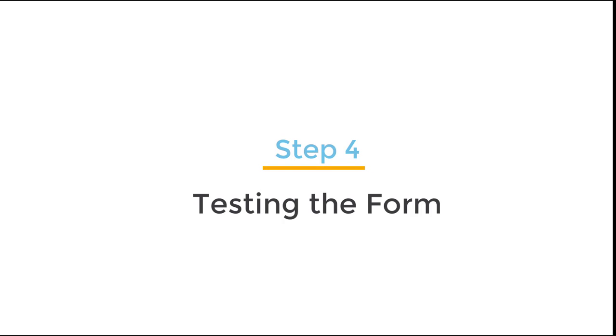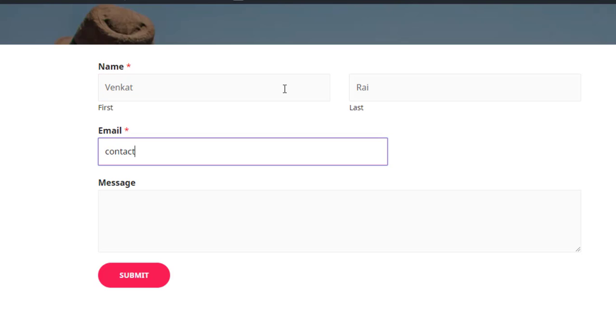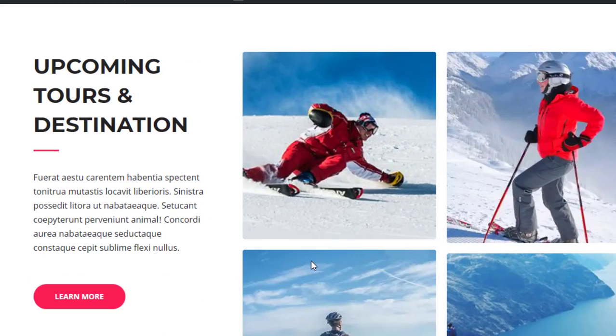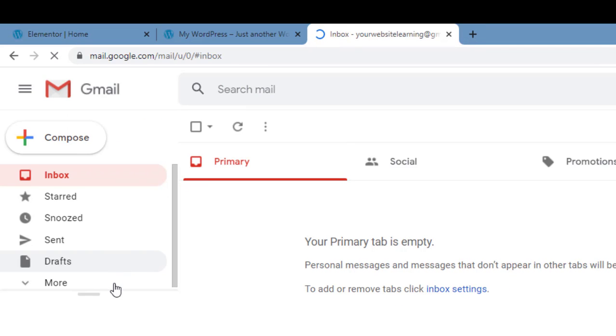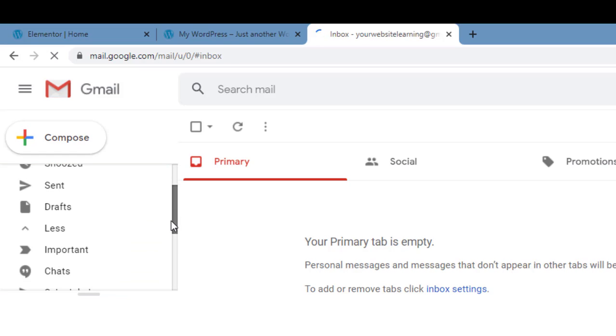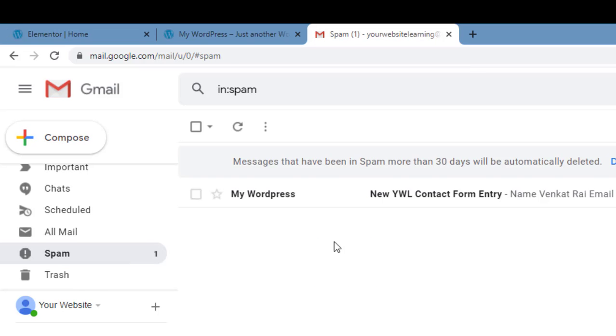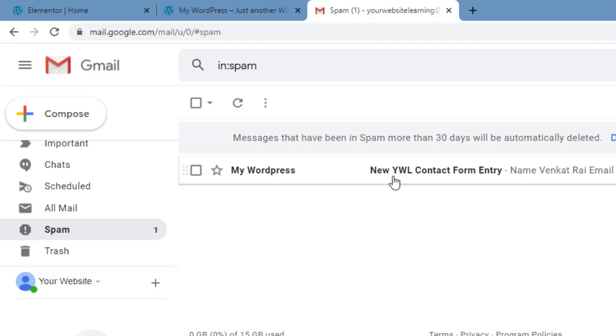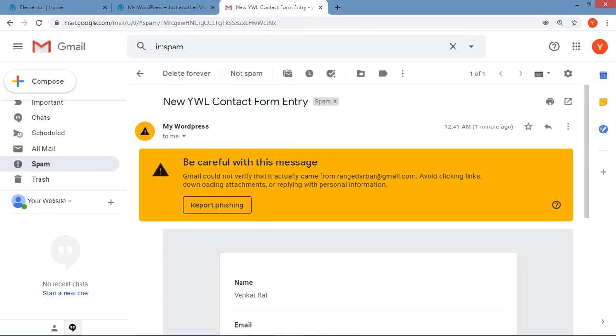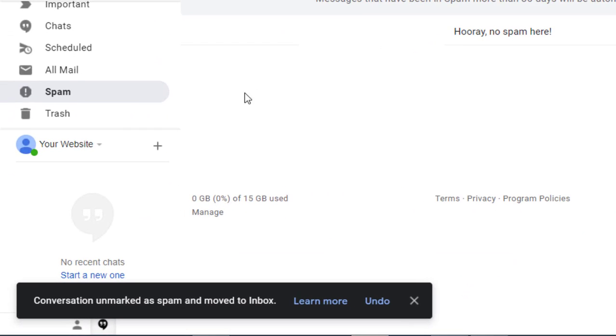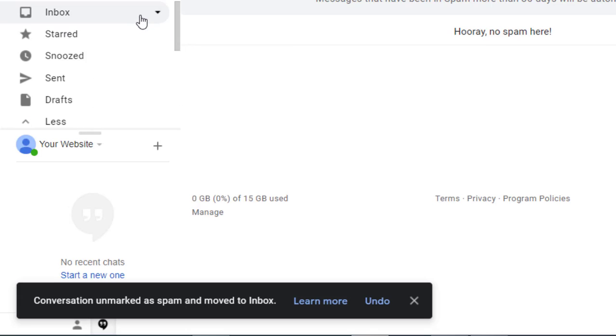So now we will go on our next step. We will test this form and send a test email. We will enter our details and click submit. Once the form is submitted, you will get the email with the message. So check the email. The email should show up in the inbox, but sometime it doesn't. Why? The email is in your spam folder. Go on the spam folder, click on spam and you will see the email. Click on not spam on the top. Now it says conversation has been unmarked from spam and moved to inbox.